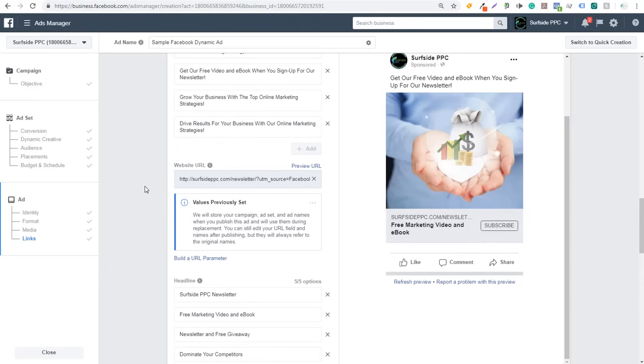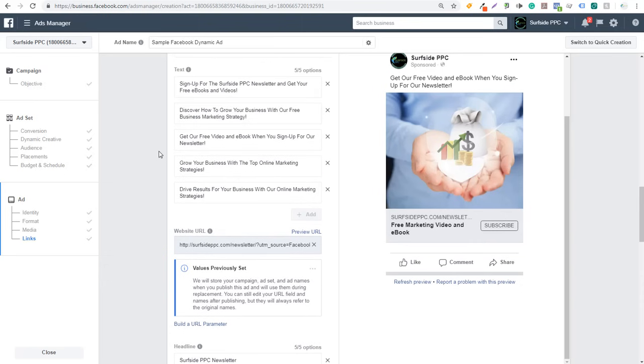If we just come up to the top here with text, I like to do something quick, one sentence: sign up for the Surfside PPC newsletter and get your free ebooks and videos. So a call to action, sign up for the Surfside PPC newsletter, and what people get out of it when they do that. Now this is going to vary. It really depends on what you're advertising.